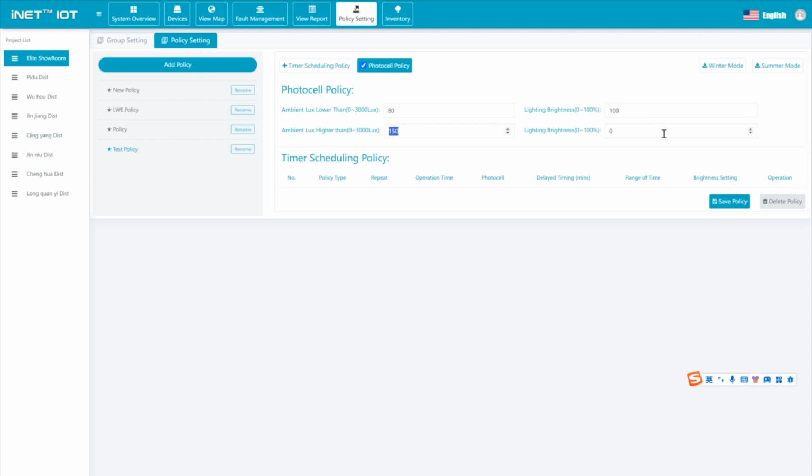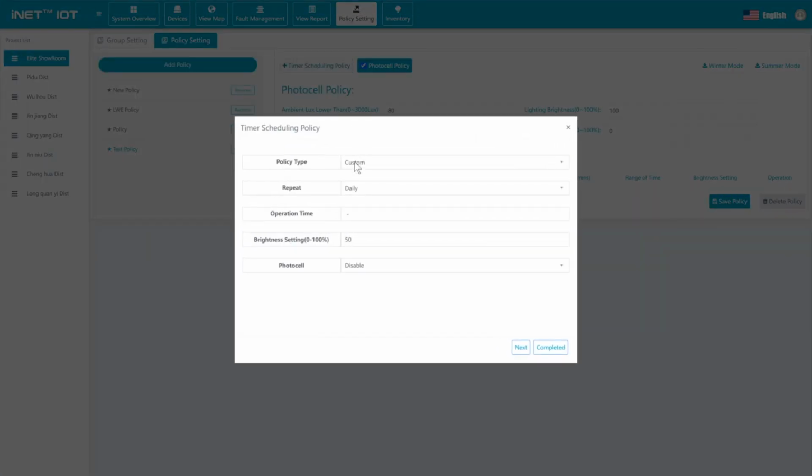Similarly, designate an upper threshold of the ambient lux to turn the lights off or dim them down to a certain level. We can even implement photocell and time scheduling policies simultaneously. Click Add and create a time scheduling policy. Select a policy type of customized time or by sunrise and sunset. In the customized scheduling type, we may choose the policy to be repeated daily, weekly, or monthly.